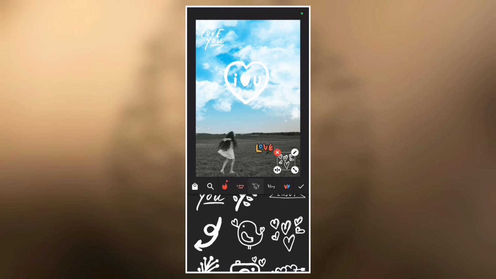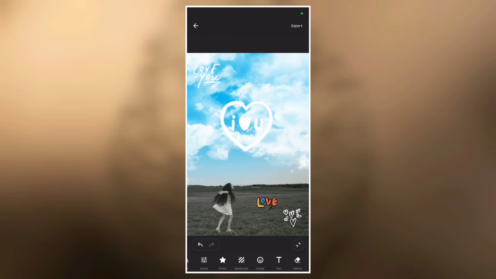So guys, when you do this procedure, just export your photo. Now let's export the photo.